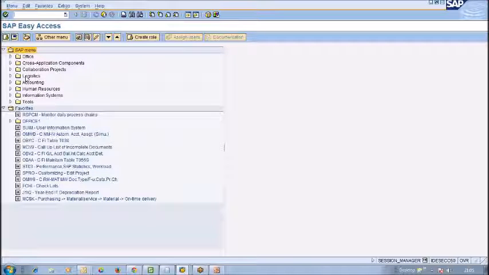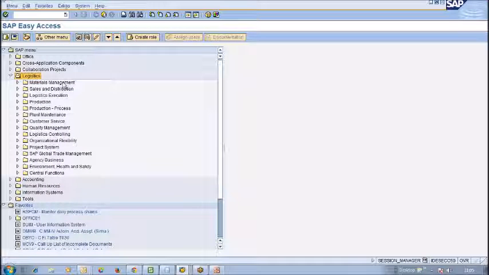This is the SAP main menu. This menu contains all the T codes available in the SAP under the different heads. The materials management part comes under the logistics head. So if I open this, it will show me the different groups of T codes for material management, then sales and distribution, logistic execution, production, plant maintenance, customer service, quality management.